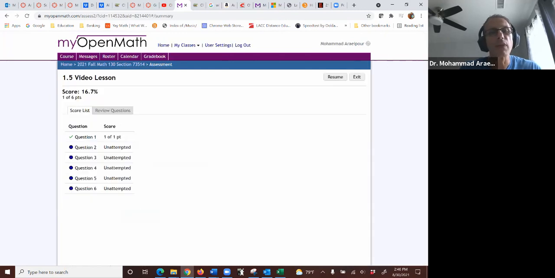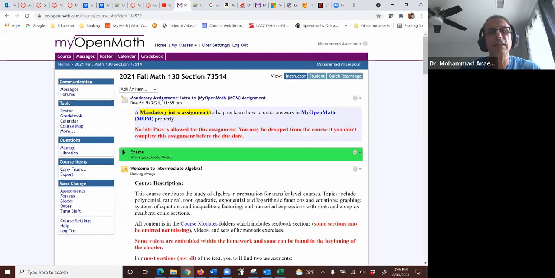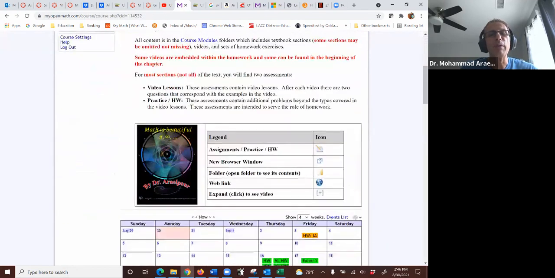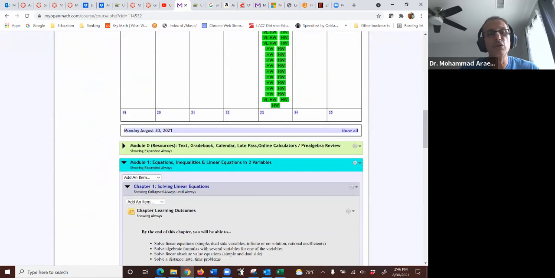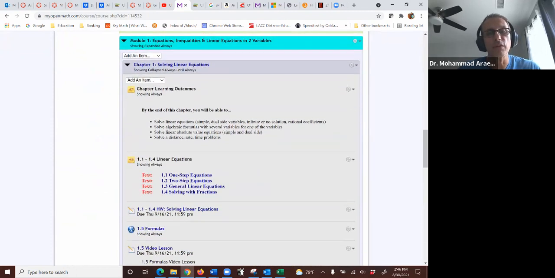Notice what happens. It shows me question 1 is done, and I'm fine with that. But from question 2 on, unattempted. What do you want to do? You want to resume or you want to exit? So I'm going to say exit. So I can go back and finish it before the due date anytime I want.